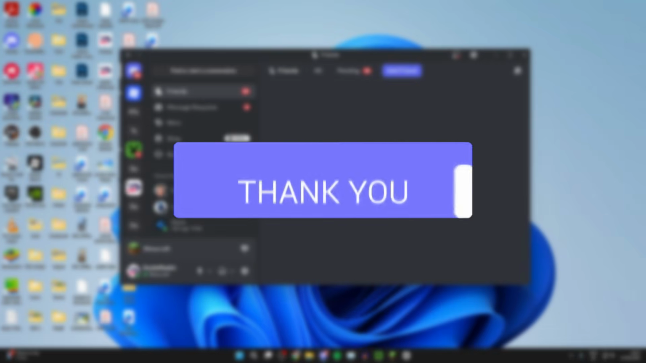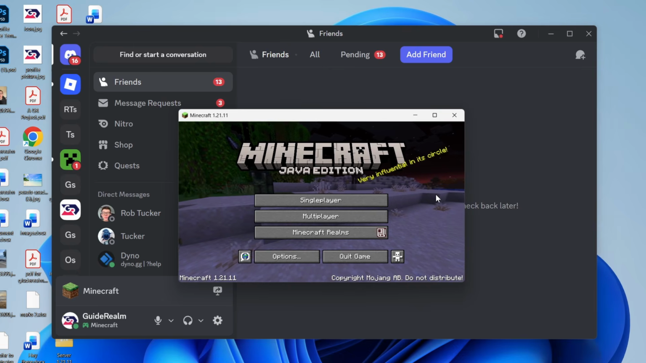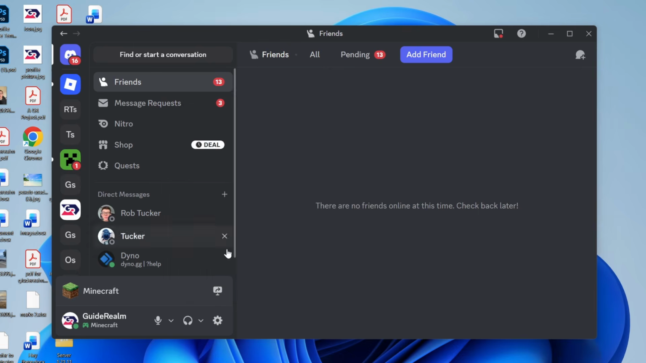Here we are in Discord, and you can see here that I'm playing Minecraft. You may be playing Minecraft or another game, it doesn't matter. If I look here though, you can see Minecraft is being shown on my profile, and I don't want this to be the case.